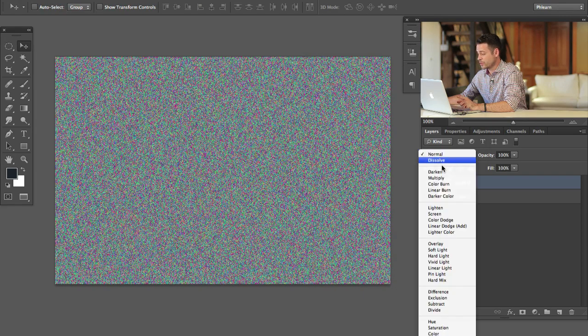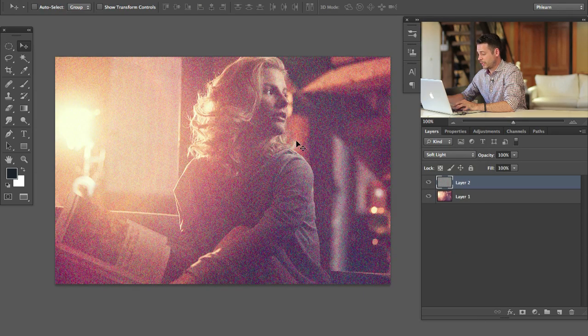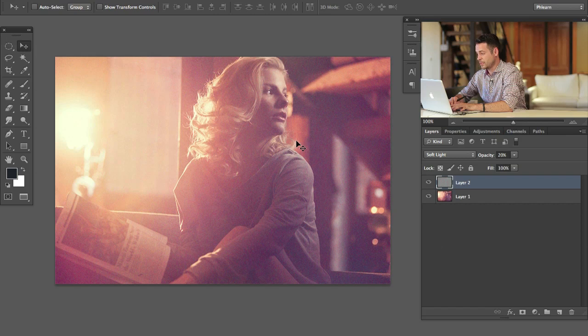Now the next thing we wanna do is change this to soft light. That looks pretty good. We're gonna bring our opacity down. I'm gonna hit V and then the number 3 on my keyboard. That's gonna bring our opacity to about 30%. 2 will bring it to 20%, 4 will bring it to 40%.